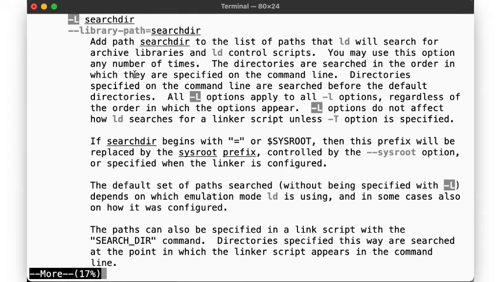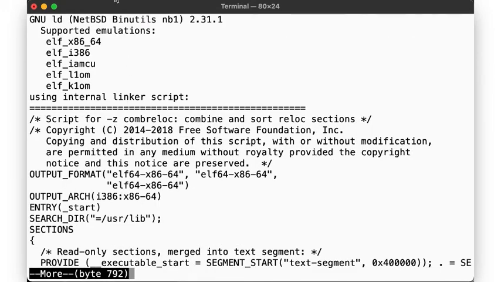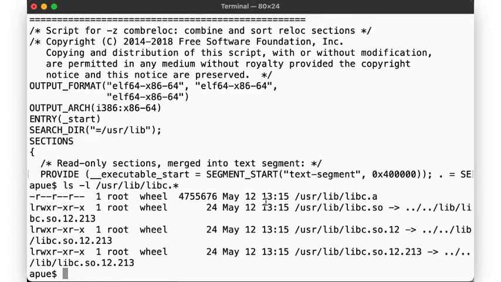We can ask LD to show us its defaults by running it with the --verbose flag, which then shows us that it targets the ELF64 x86 architecture, that it uses the start routine for program entry, and that it looks for libraries under /usr/lib. So we should be able to find our C library right there, and indeed we do. libc.a and libc.so, albeit as some links.